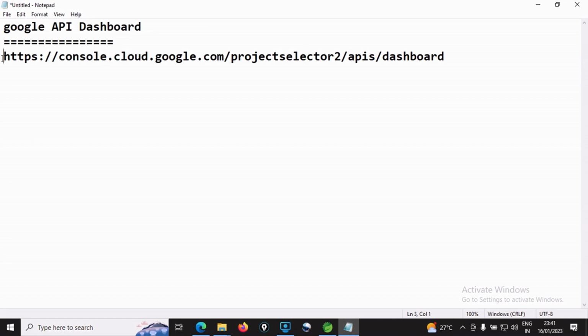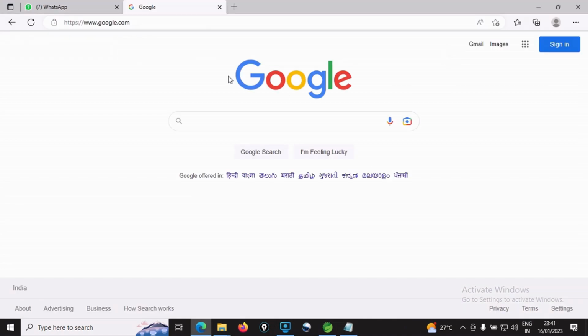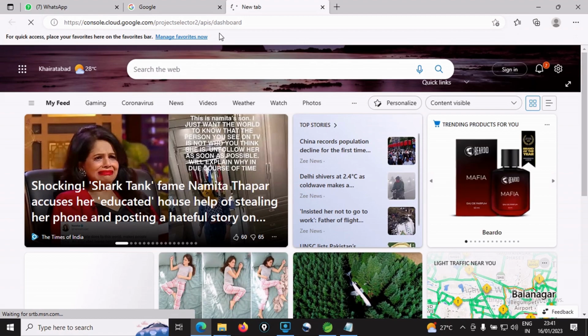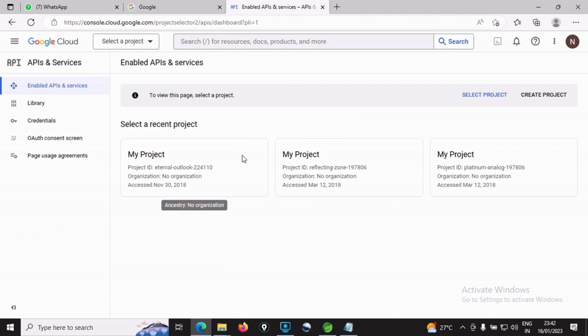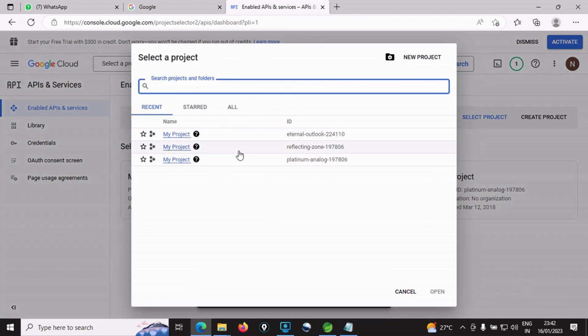Now what we need to do, we need to copy this Google API dashboard, go to the browser and paste it on the top. So now you can see this is our Google API dashboard. After this, you need to go to create a new project. You can see here I need to create a project now. So what I will do now, I will create a new project.